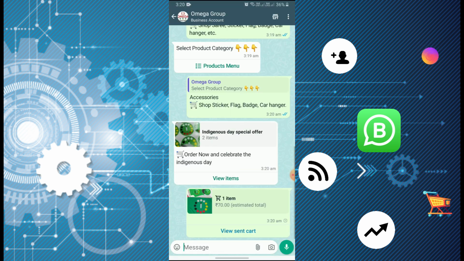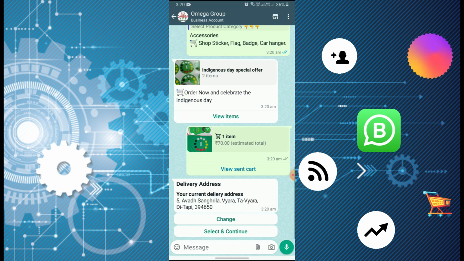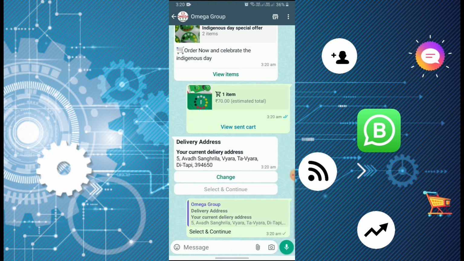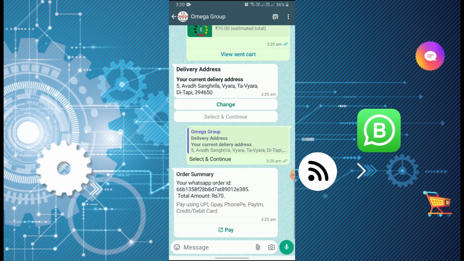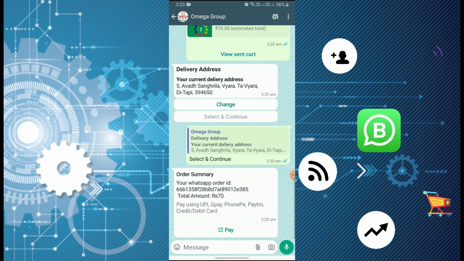After placing the order, it will show you the address which was previously added. If you want to change this, then click on change, otherwise select and continue. After clicking on select and continue, you will get the order summary message where you can see the WhatsApp order ID and the amount which you have to pay via UPI, GPay, PhonePe, Paytm, credit and debit card. Then click on pay.